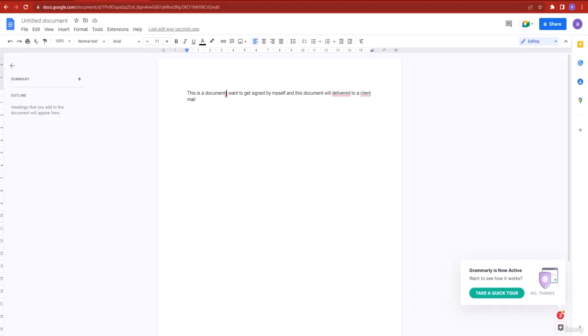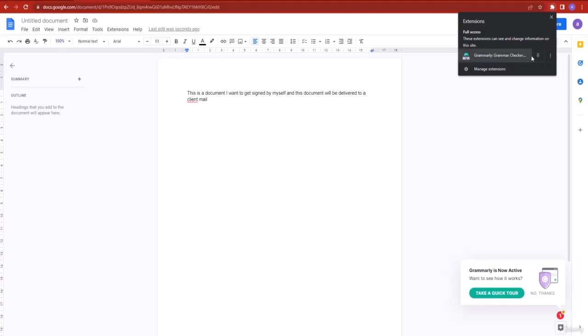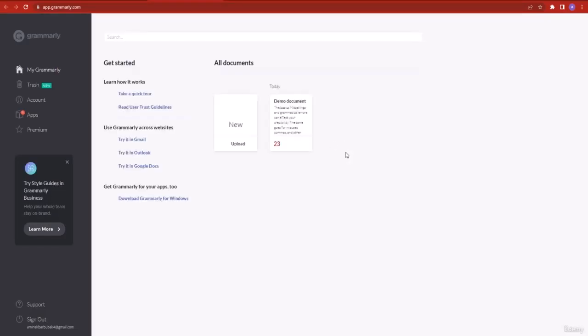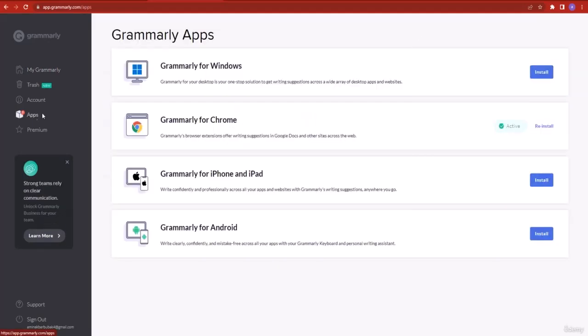And here you can see Grammarly asked me to change the capitalization, and then it asked me to change the word form, will be delivered, and then change the noun form. And that's awesome, the way Grammarly helps me. And then we can just go to the settings, my Grammarly, app.grammarly.com, to change the features of Grammarly, or to use Grammarly effectively. And in apps, you have for iPad, you have for Android, and you have for Windows as well.